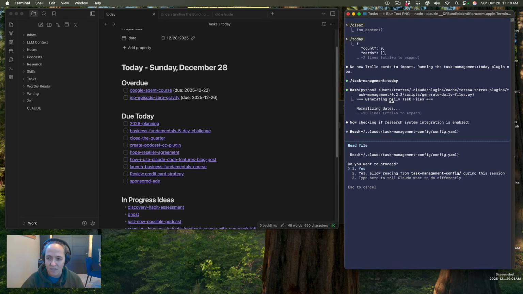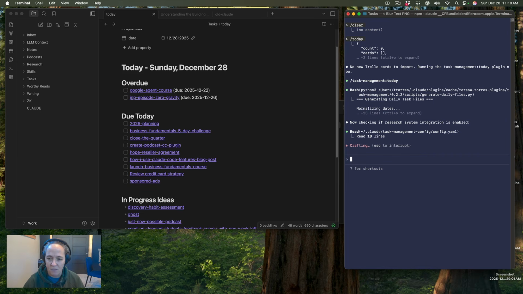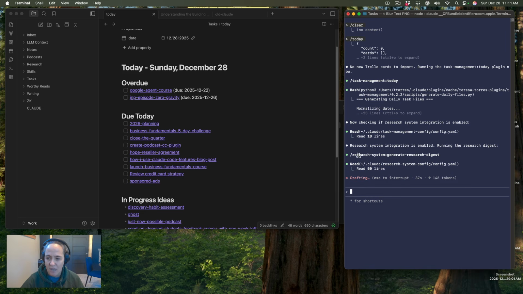So you can see the today command's not done. What it's looking for is my task management config file. This is going to tell it whether or not my research plugin is installed. It's going to see that it is. So you can see it says research system integration is enabled. And it's going to go ahead and use that plugin to call the generate research digest today command.